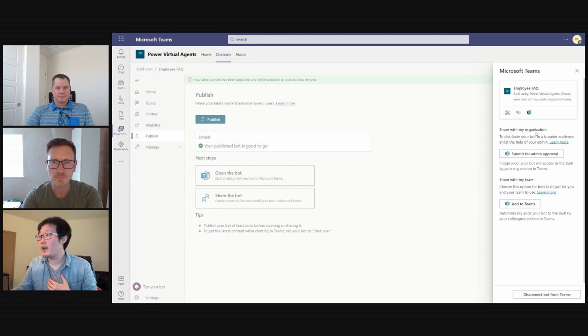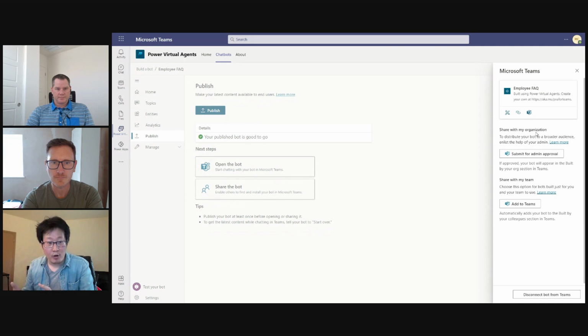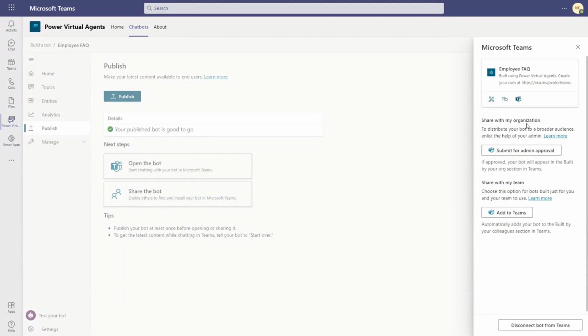You can either share the bot with your organization by directly submitting the bot for admin approval, and PVA has done a great integration with Teams where, once you go through the step-by-step guide in the PVA experience here, this bot will show up in the Teams admin center, and so your Microsoft Teams admin can go approve it for the bot to be used for the whole organization.